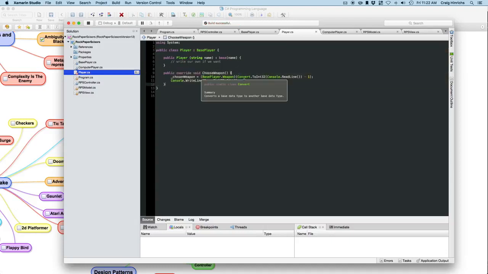So there. That is inheritance. There's a lot of it in Unity, and we're going to go over that once we get there.